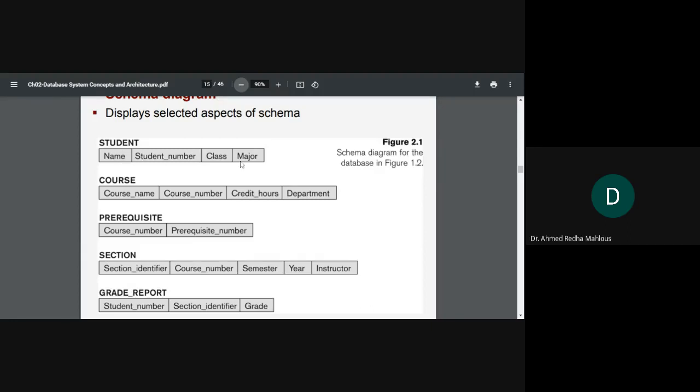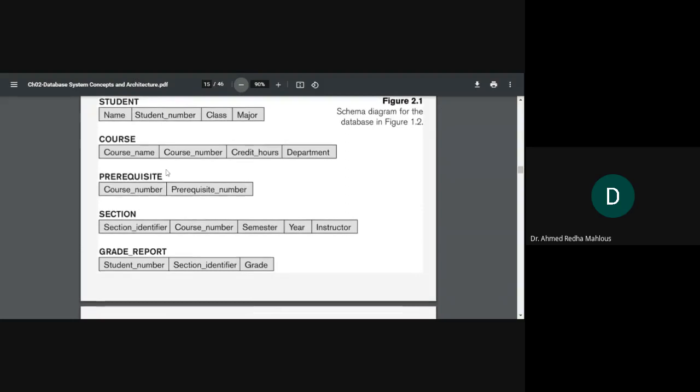Okay, and even this type of schema diagram doesn't show everything. It doesn't show you the data types or the relationships between those different entities, and it doesn't show any constraints, but at least you have an idea. We say this is a schema diagram. It is showing you the structure. You have a big picture.